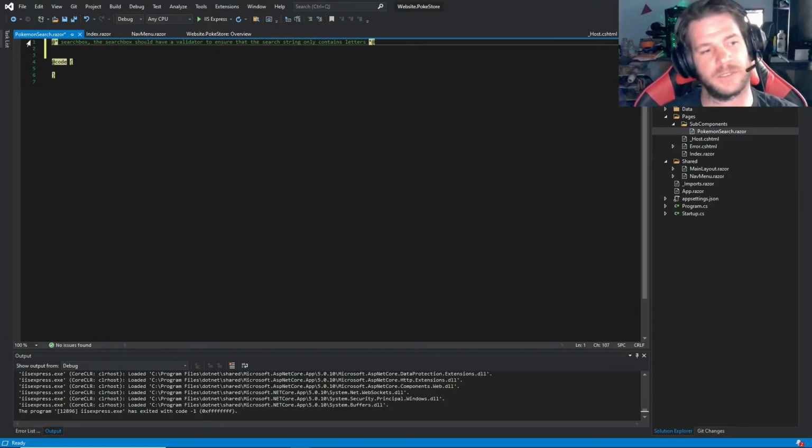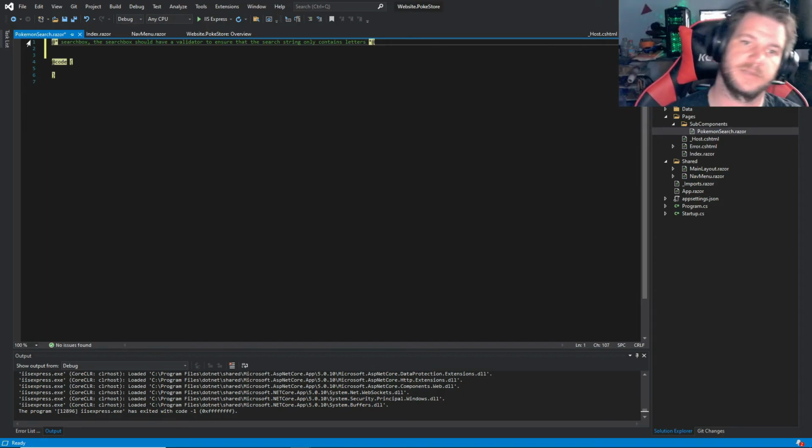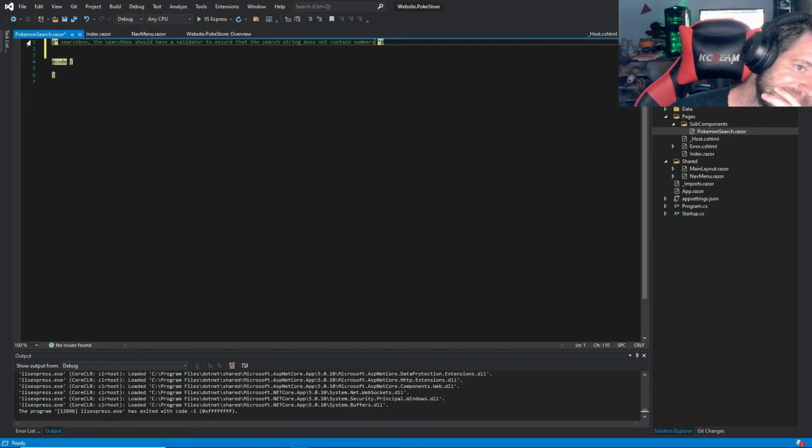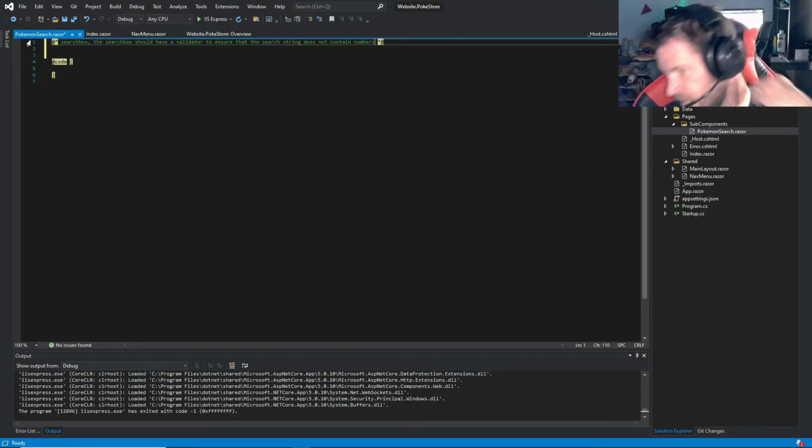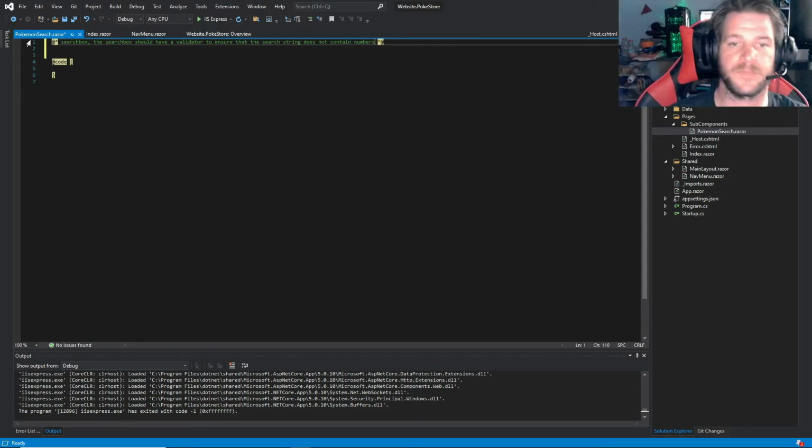Do I want it to only contain letters? Because some of them have slashes in them, I think, or spaces. Ensure that the search string does not contain numbers. Yeah, I think that's fine. I think we can just do does not contain numbers.